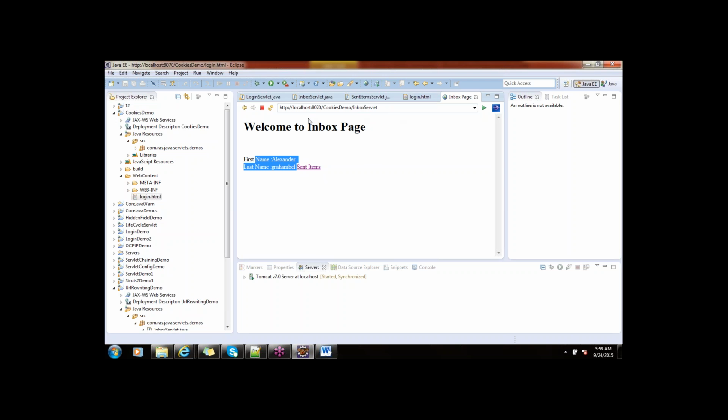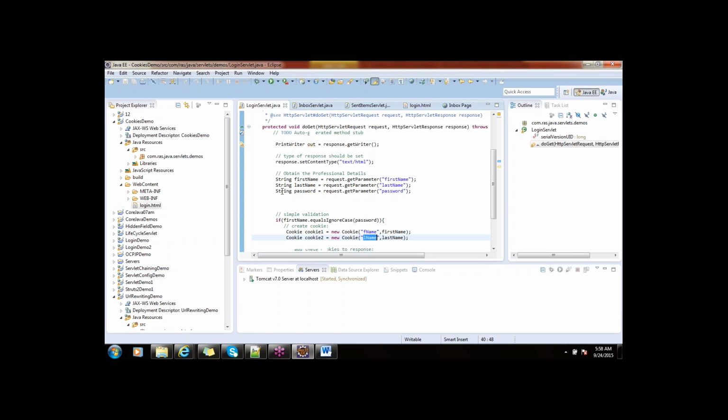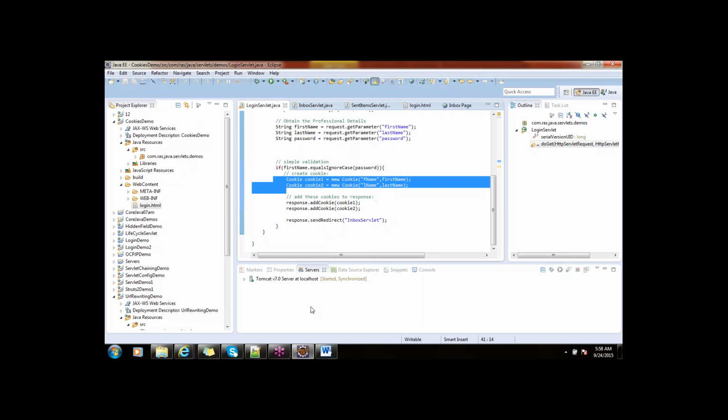Any doubts in this sample? No doubts. In my login servlet, I deliberately used two pieces of information to display because it results in a cookie array, right? So I want to show you how to navigate across a cookie array. If it is a single item, it will not make much sense. So I deliberately added two items to display over there. And that's about it.